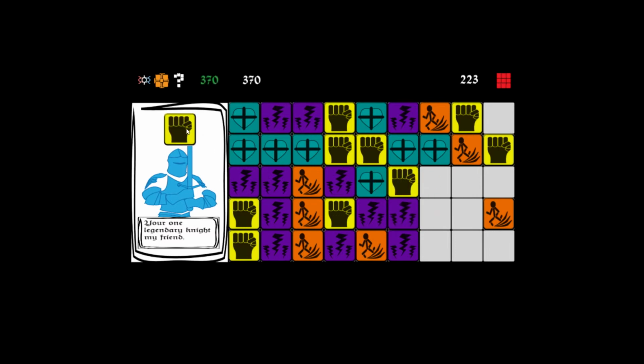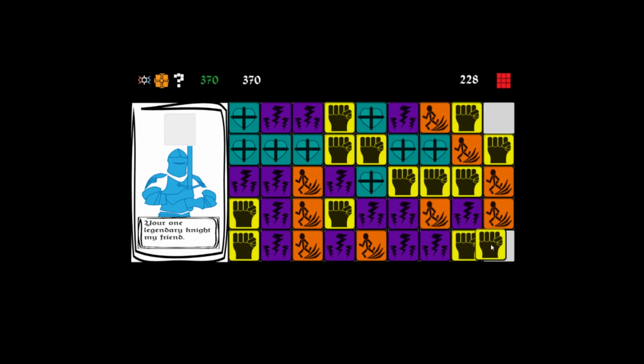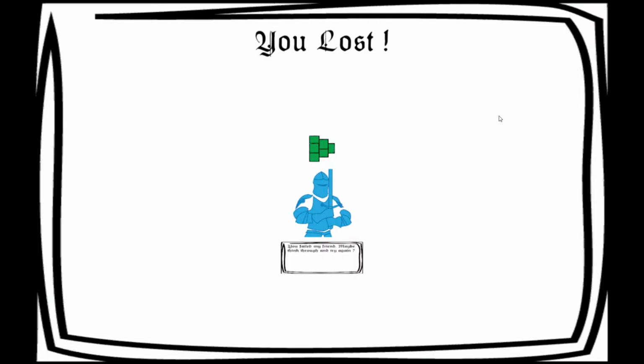So if I continue on stacking and stacking until the grid is complete and there are no more slots left, the game is going to end. And just so, the game has ended. Now there are different levels of results we can get, and as you can see, I lost. That's because I haven't reached the mark of 500 points. If you don't get enough points, you will lose.